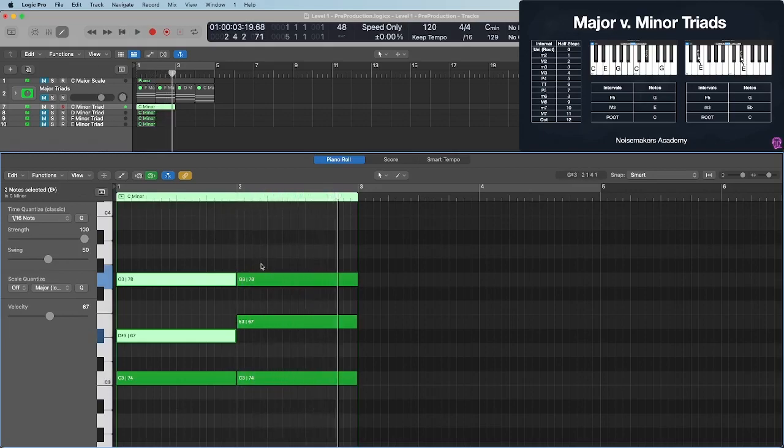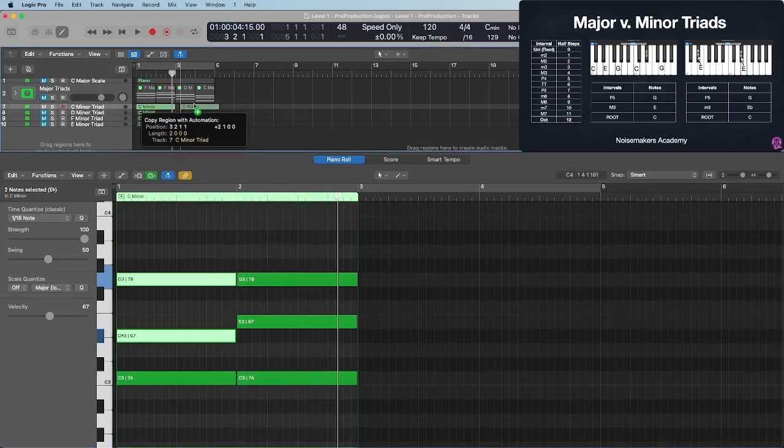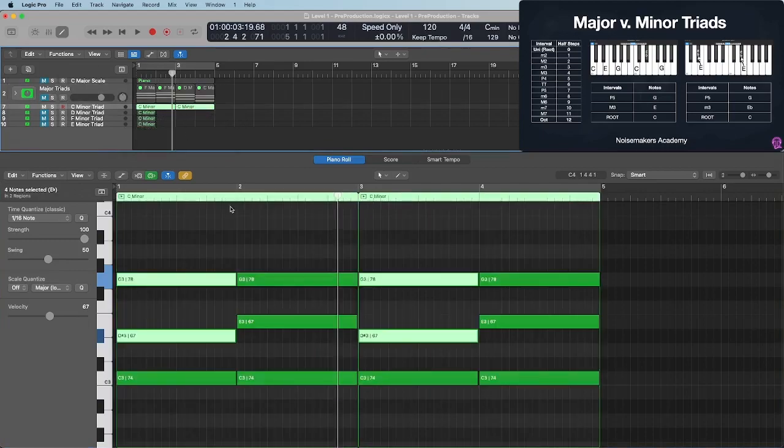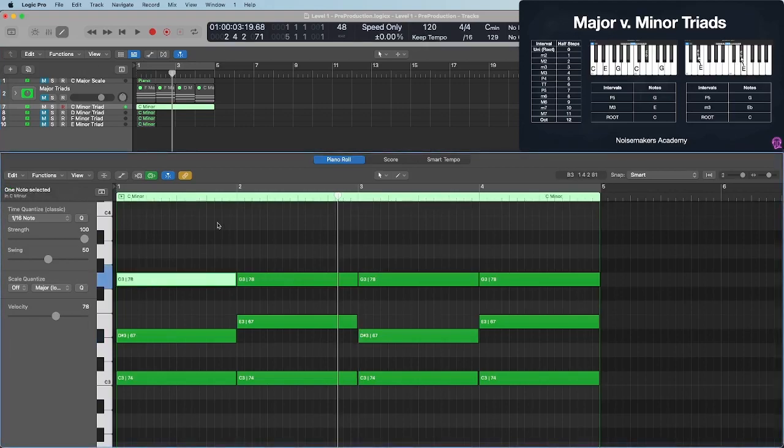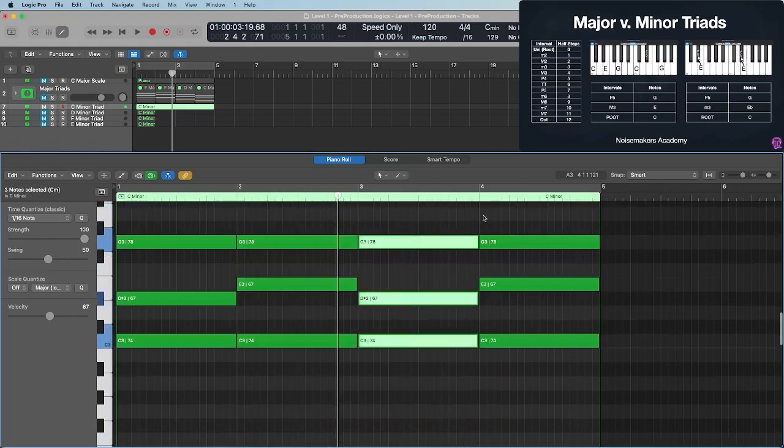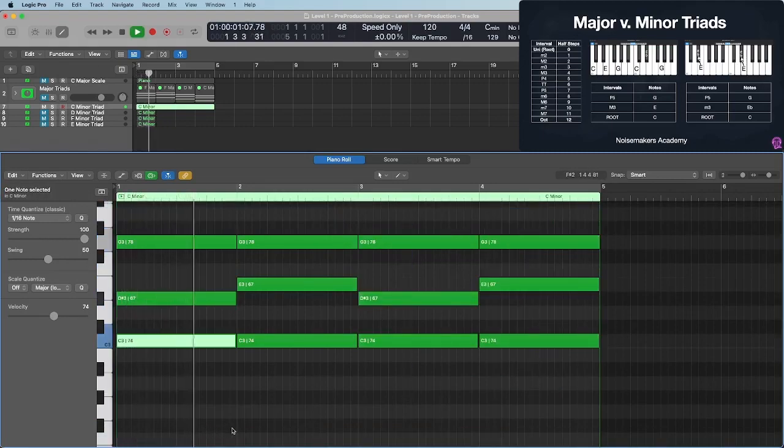Okay. And just for fun, what I'm going to do is duplicate that so we can hear it back and forth just for a couple more iterations, just to really hear the sound in our head. Okay, so we've got, again, C minor, C major, C minor, and C major. So C minor, here comes C major.